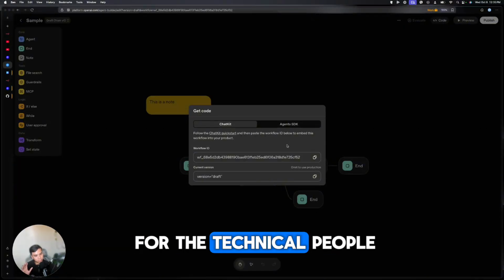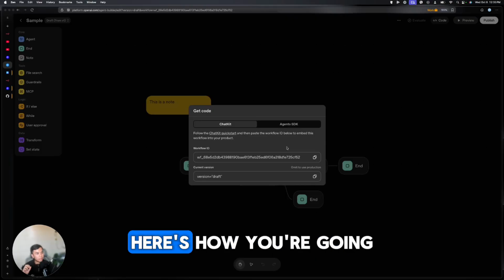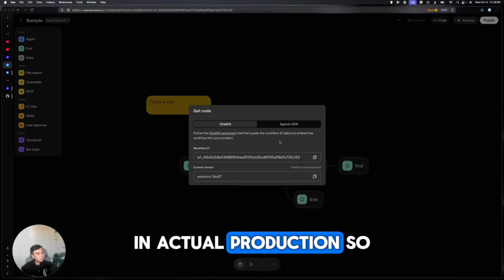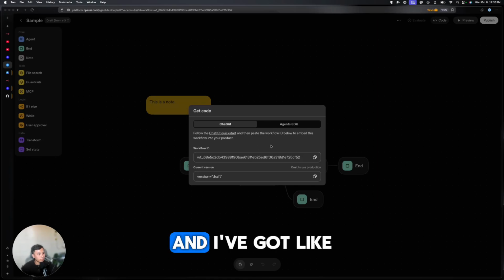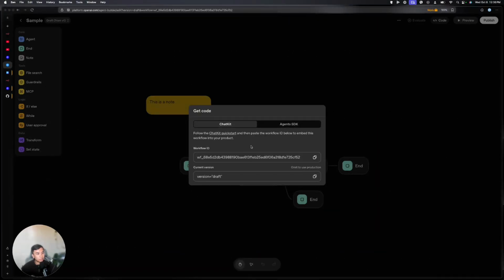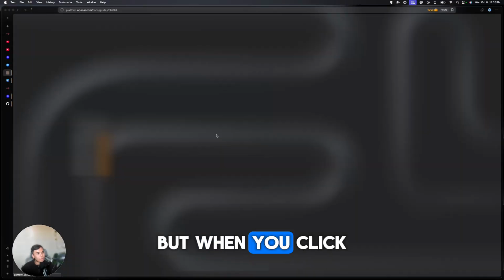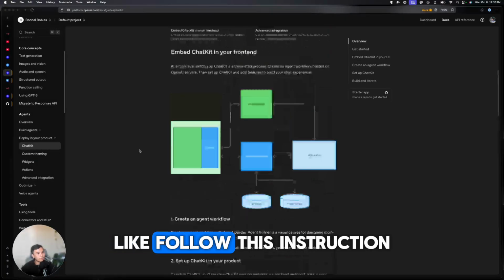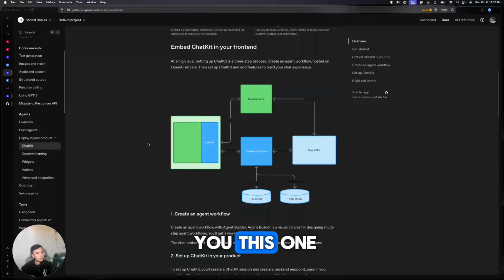But for the technical people who are watching this, here's how you're going to implement this in actual production. So I've got this workflow ID, and I've got a button here that told me to add a domain in order to use ChatKit. So I don't know where that went, but when you click on ChatKit, click start, you can follow this instruction. But I want to show you this one.